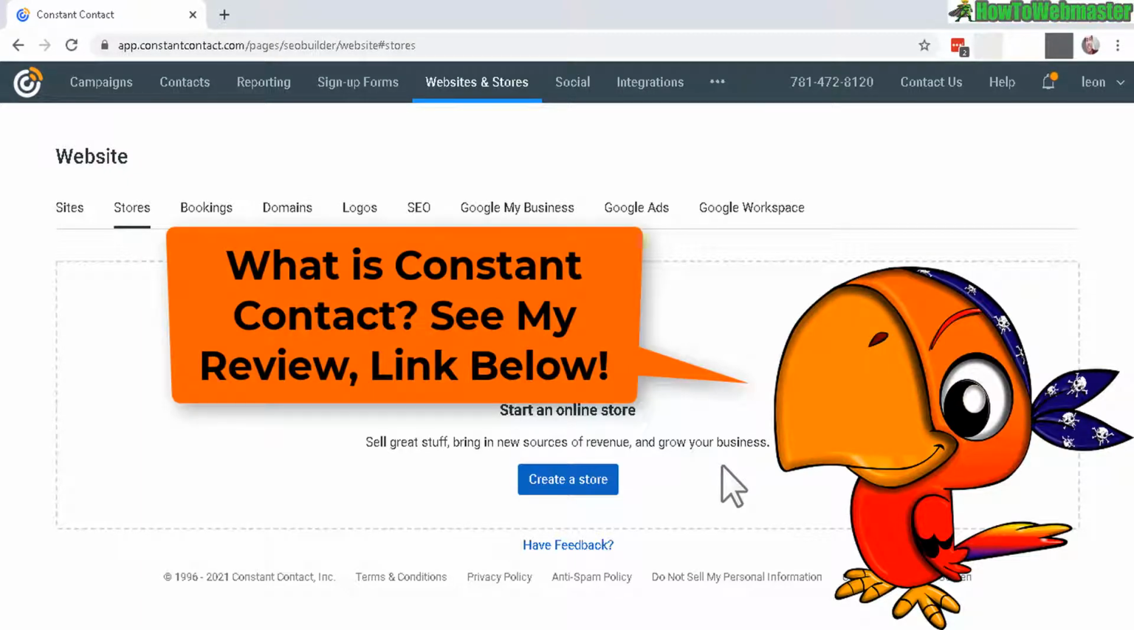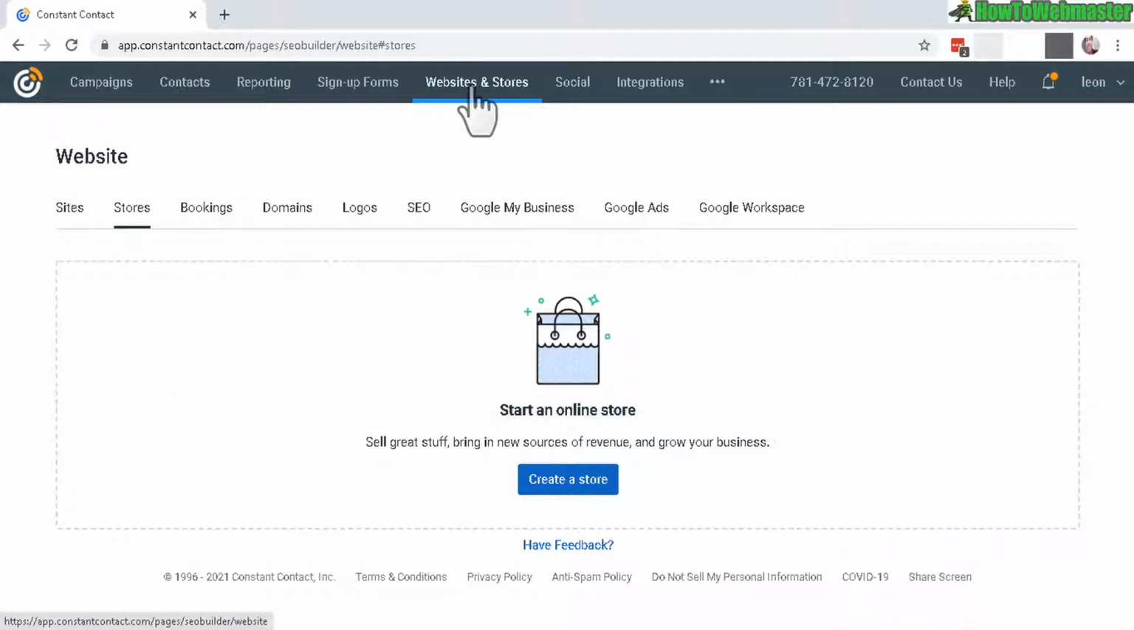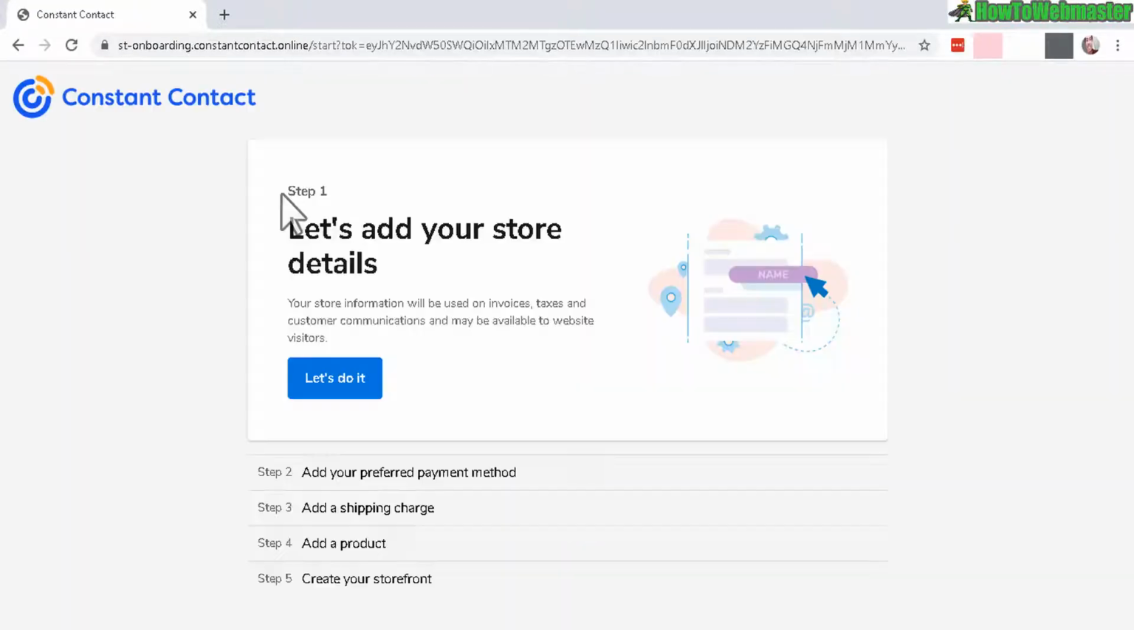Today I am reviewing the online store builder from Constant Contact. I'm inside of my Constant Contact customer dashboard and click here, websites and stores, and you will arrive on this page right here. Now under the stores tab, click here to create an online store. Now there are 5 steps to launching your online store. Let's go with step 1.